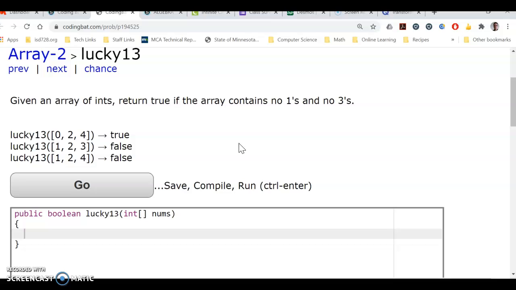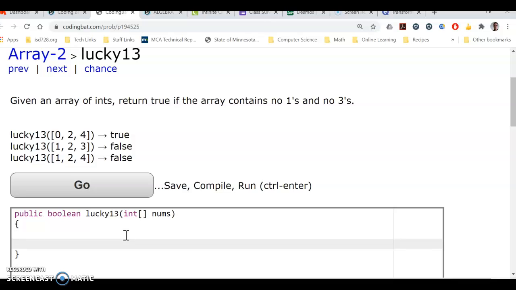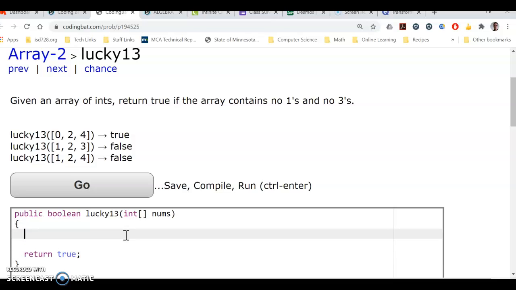Okay, so I think we do have to do a loop because we're not guaranteed to be length 3. We are just going to keep going all the way till the end. And once we get to the end, if there's been no ones or no threes, then we can return true. So if the return true doesn't happen till the end, I would basically just do a loop, and if I ever find a 1 or a 3, I'm going to return false.